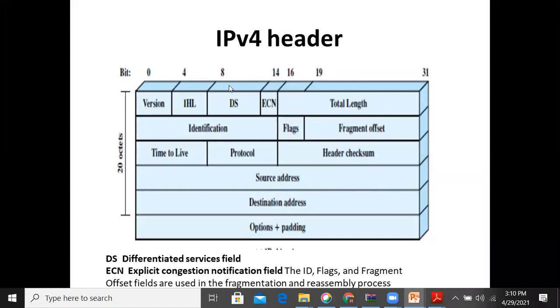In the initial days we used this format of IPv4, where we mention the version. The version is 4. IHL is the IP header length, that is, how much header length we are using. The next one is the differentiated service field, that is DS. That indicates the type of service, whether it is connection oriented or connectionless.